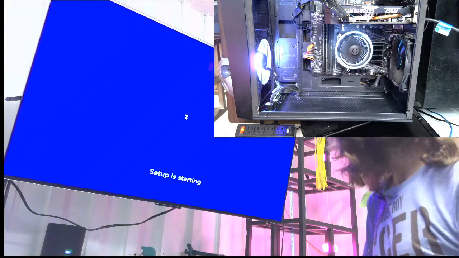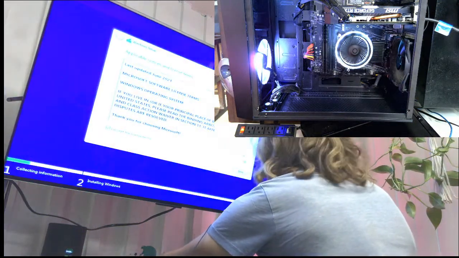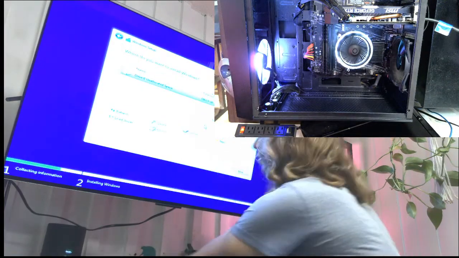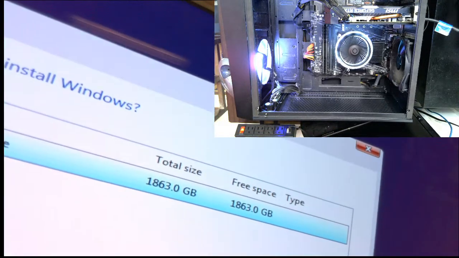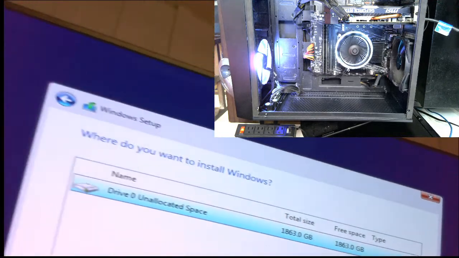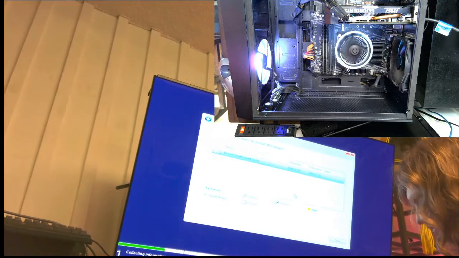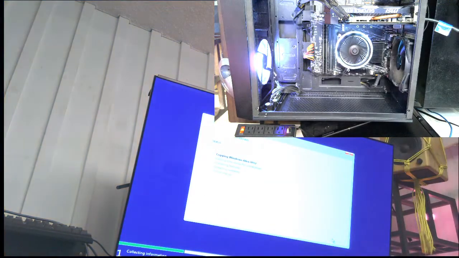We're almost there. We're going to accept, like we're a rock star lawyer. We're going to pretend we read every word. We're going to hit custom. Of course, you can't see what's going on here, but there's our 1.8 drive. Let me show you. Let's cheat a little. There's our empty 2 terabyte SSD. So from here, we're just going to hit the next button, and then it's going to install Windows.